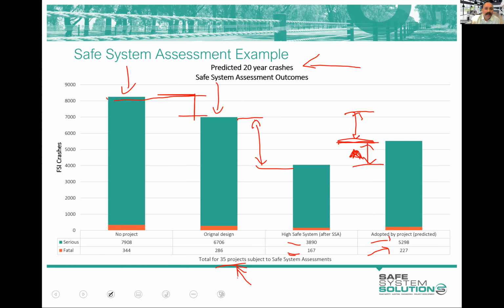that is the immediate value of a safe system assessment. Right? Well, I haven't drawn my lines quite right there, but that's immediate. That is just going through the process of the safe system assessment, and it's stuff that the project team has accepted, said, yep, we can do that, and gone ahead and done it, right? And got that big saving just for going through that process.